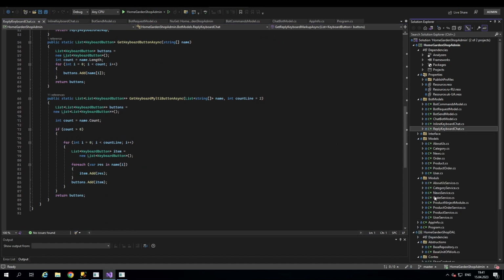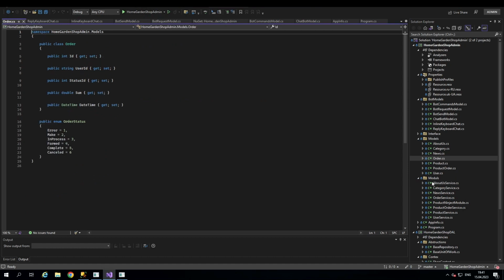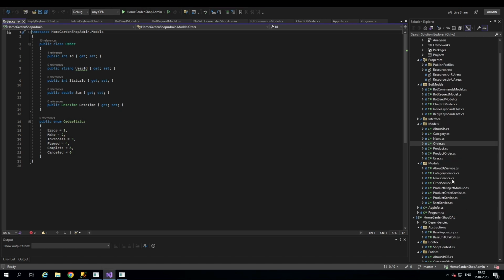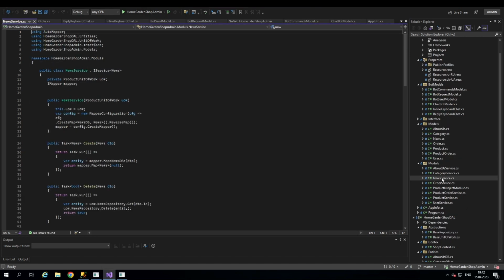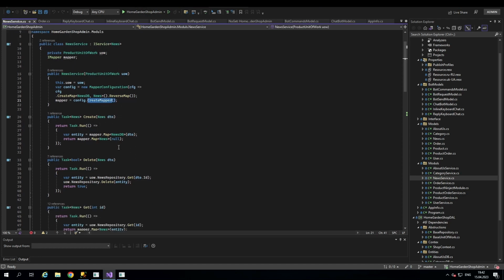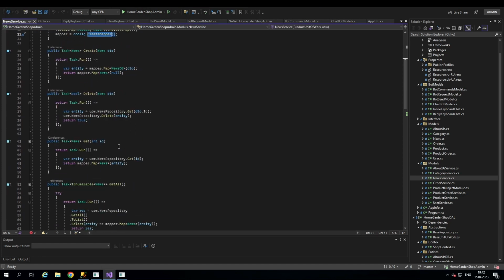Then I have some models and interfaces for using data from DB and sending this data to DB. The same models you can see in my gRPC server project. In this models service I use mapper and IOC container.